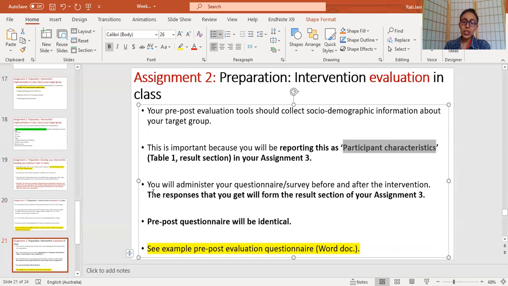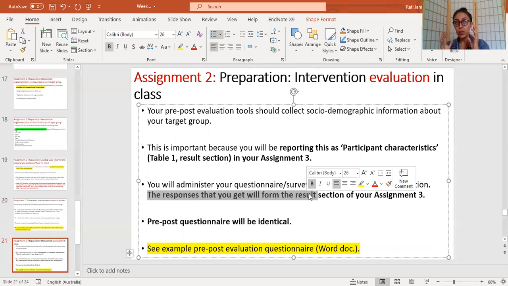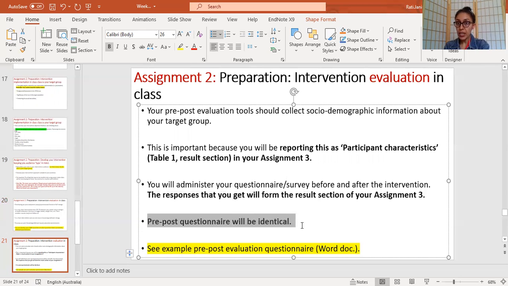Okay, then yes, the responses which you get, as I said, collecting these questionnaire data is so important because this data will then be translated into the results section for your assignment 3. Okay, yes, your pre-post questionnaire will be identical, and in what ways and in what detail, all of that is covered in the other video. Okay, so yes, see example Word document.